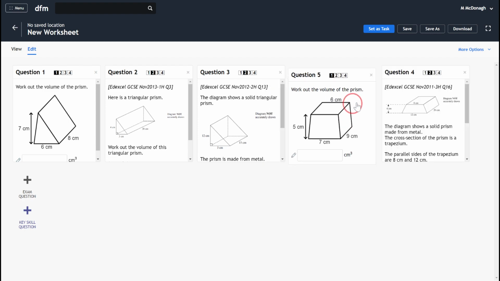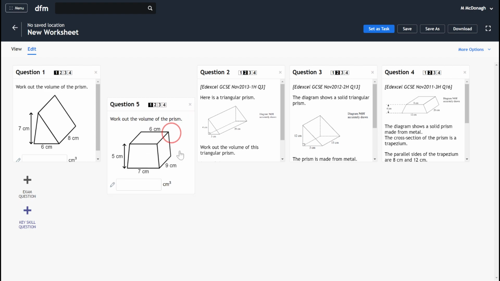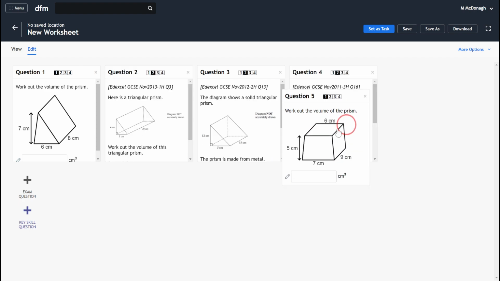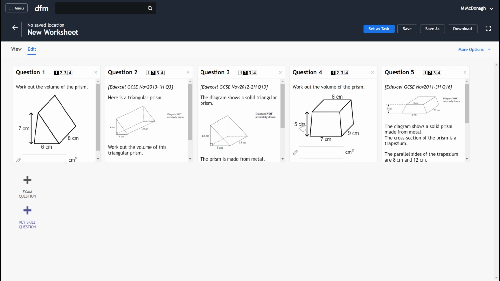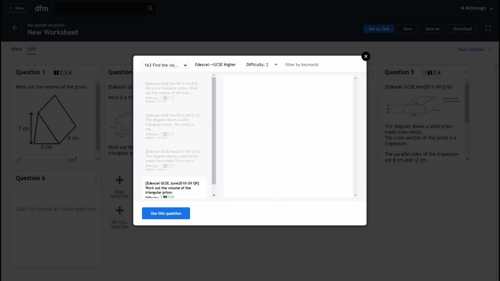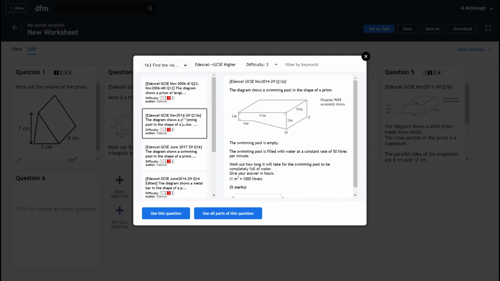Now I can decide, do I want that one to go just before it or do I want it to go ahead of the other questions? Maybe I want it to go in between question 3 and 4. Okay, now I'm going to add a few more exam questions. This time I'm going to just up the difficulty to difficulty 3 and have a look at the kind of questions that are available to me here.